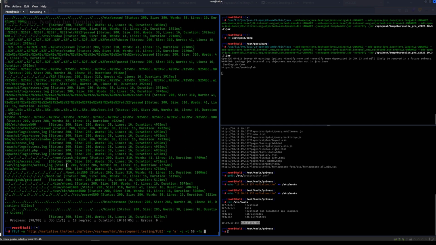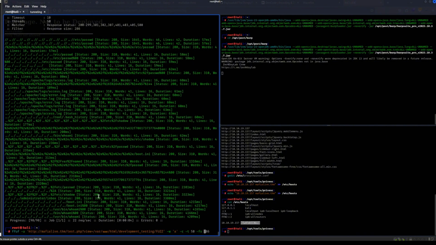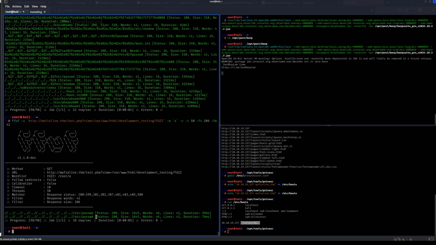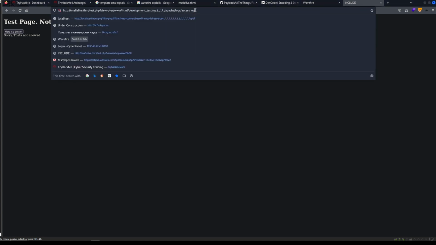We can filter by size to 86. Okay. This actually seems like it will work. Interesting. So they have added... Okay. So they have tried to write some protection in the code, but they did not do it securely. So let's try this then to see if it actually works.